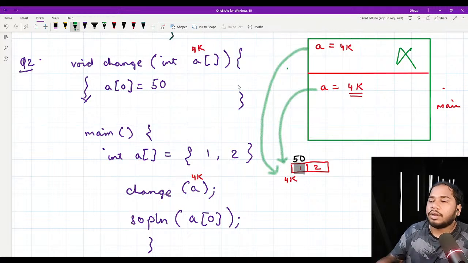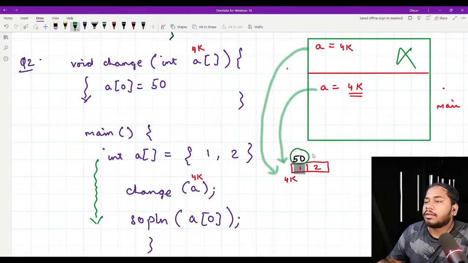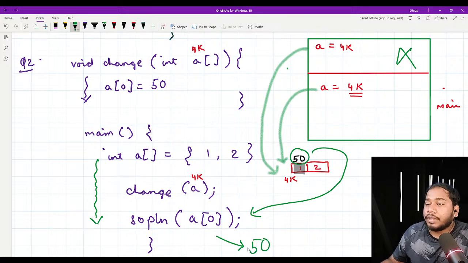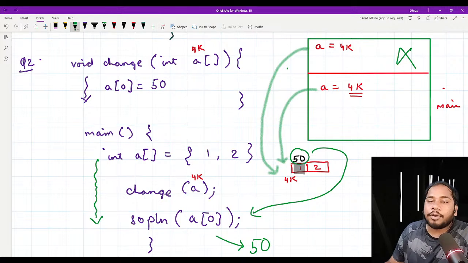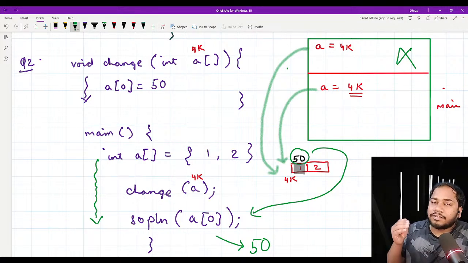If this is done, this will get deleted. We will come back to the main stack. Try to print a of 0. At a of 0, what will we get? We will get 50. Right? I know, guys, this was a little complicated, but you should be able to do it. If you create this call stack, then you will definitely not make a mistake.